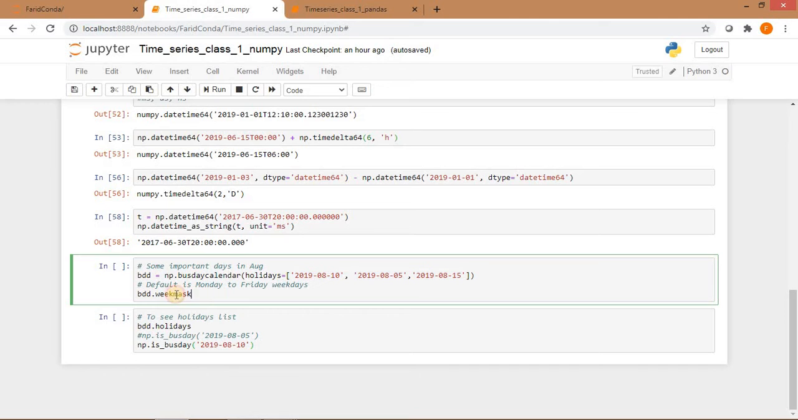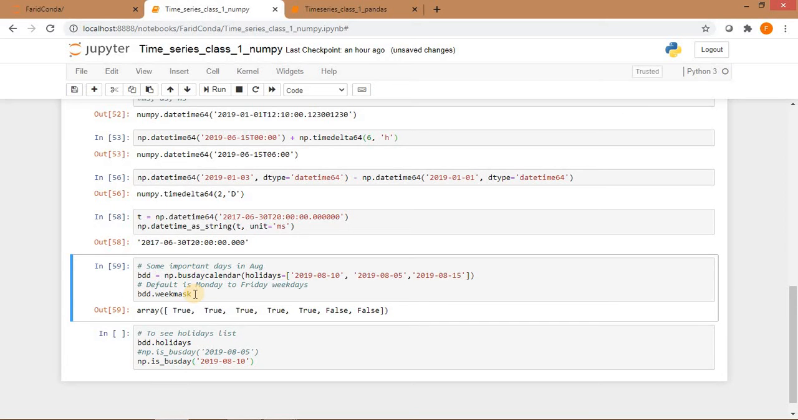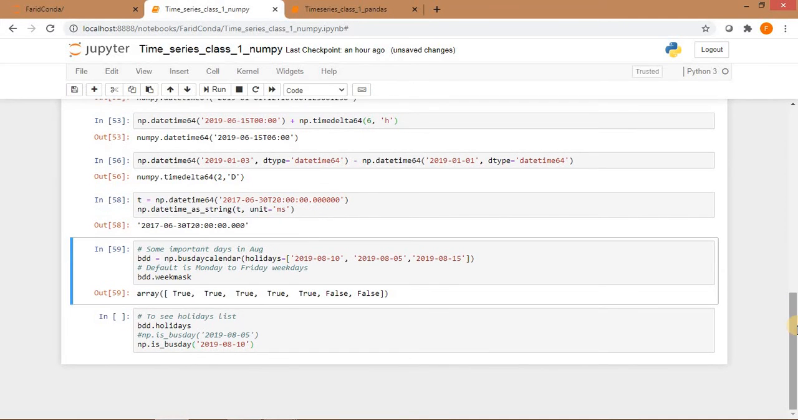Okay, so this is a weekmask function. It will tell which day is the weekend and which day is a weekday. You can customize it. In some countries Friday and Saturday are weekends, so you can change them. Later you have a few functions.